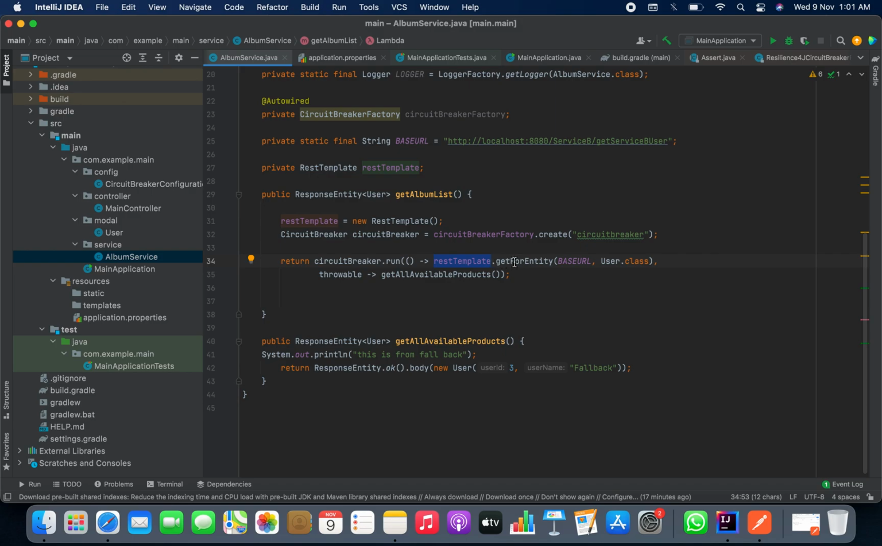Then from run template we have to feed in a supplier, something like this. So this is your supplier. The rest call is your supplier here. This is where your call will go, whenever you're calling that target service. And the throwable is actually a fallback method where we will come if we get any exception in the get for entity rest call.